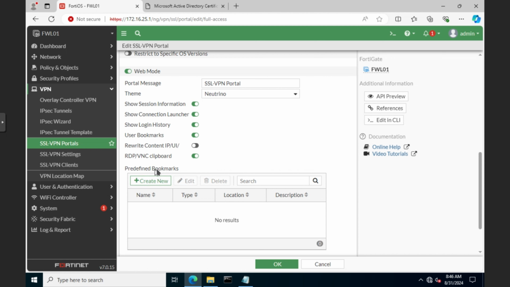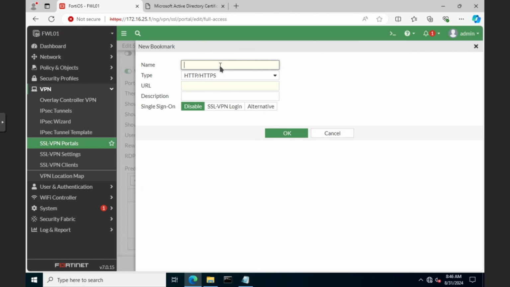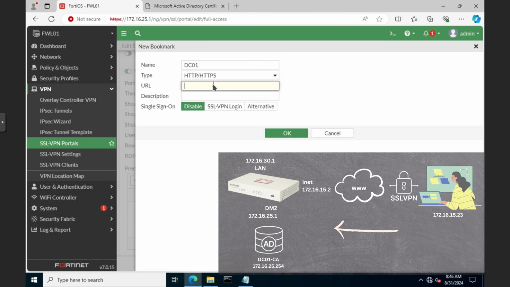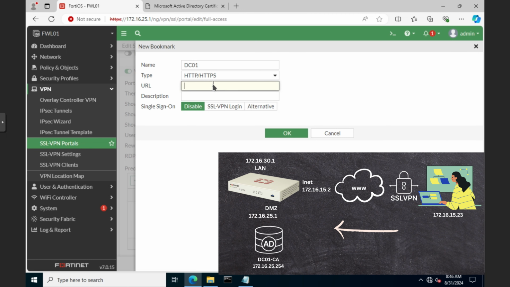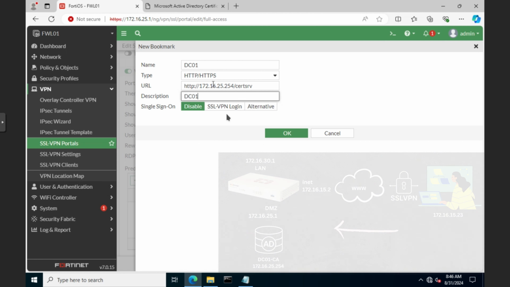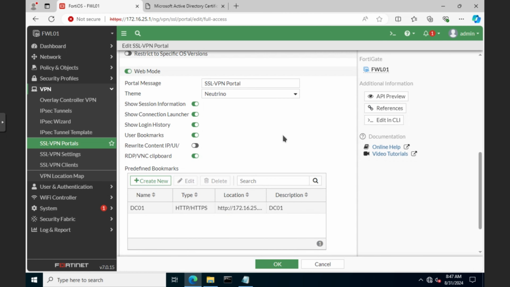With the predefined bookmarks, what I want to do is create a couple of bookmarks, DC01. We know that we have our web page for the certificate server. So I'm going to type that in here, 172.16.25.254. So the thing is, we want when people connect via the web mode, SSL VPN, we want for them to be able to see the shortcuts already on the landing page.